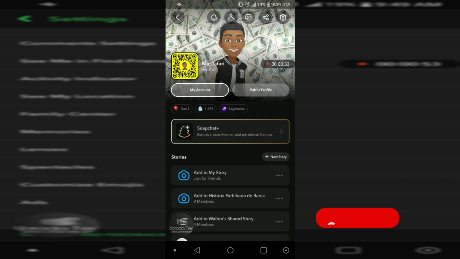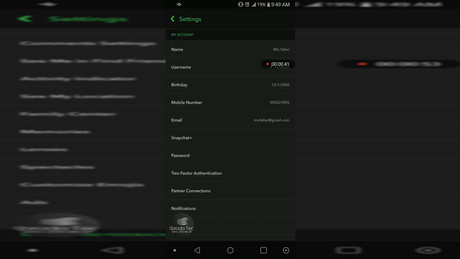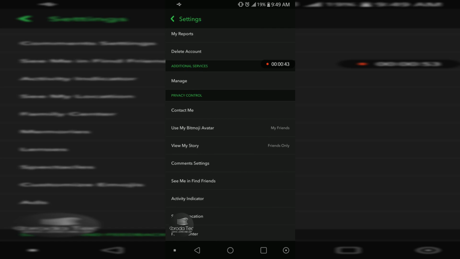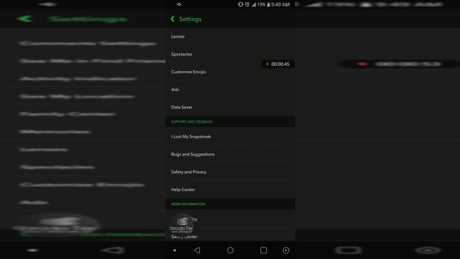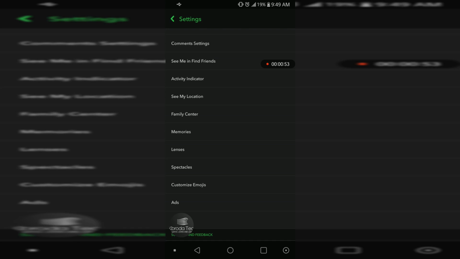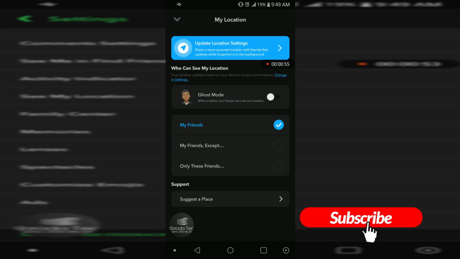Very simple. So hop on your profile like this. When you just hop on Snapchat, navigate to your profile. On your profile here, you just tap on your settings. So on this settings side, we just scroll down here. Scroll down. On here, we move to See My Location. So now let's turn this on.